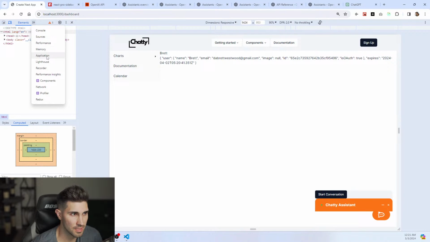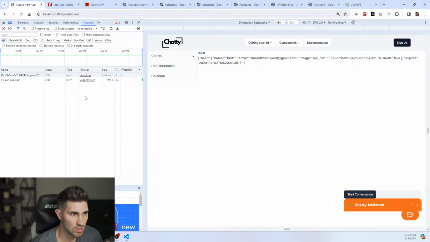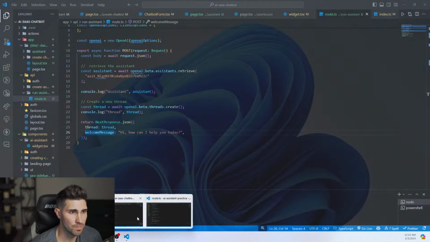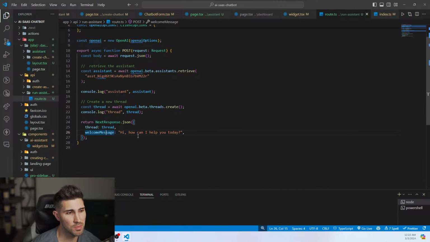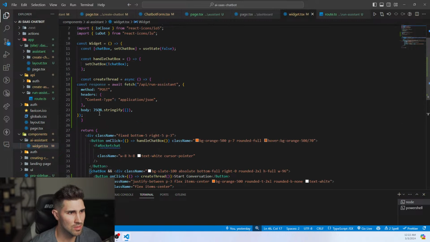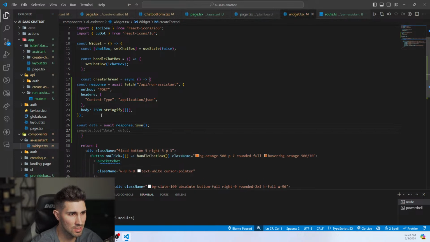Inspect. Let me look at the network. 200. And I send the thread and then the welcome message. And then I want to display the welcome message. So that's what I was thinking. The welcome message is going to be displayed. So we could do const data equals response.json, and then it should be data.welcomeMessage.